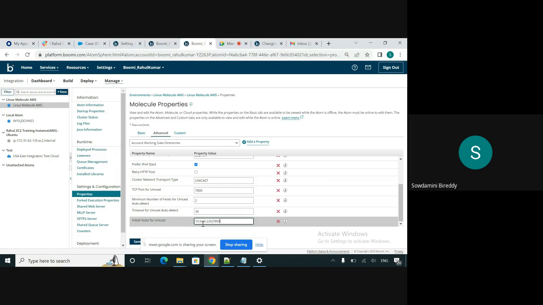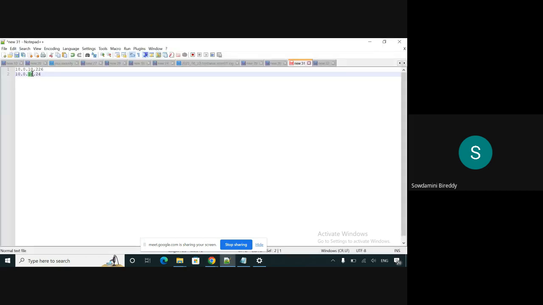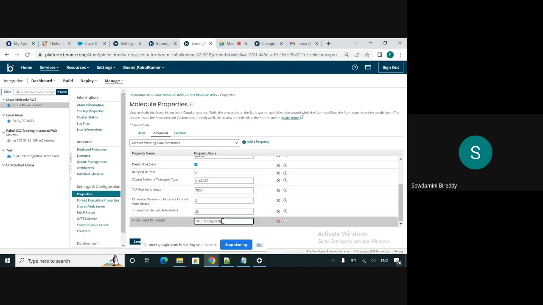If you add a different port for the Unicast support, then you can mention that port number in the square bracket, comma, the other node IP, 7800. These are the five properties for the Unicast setup, and some of these are optional properties.